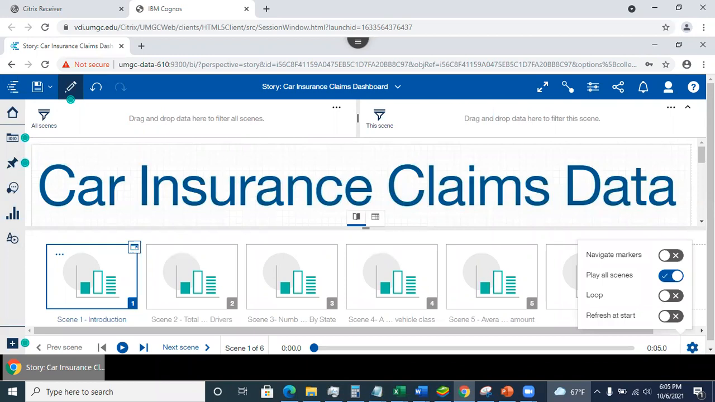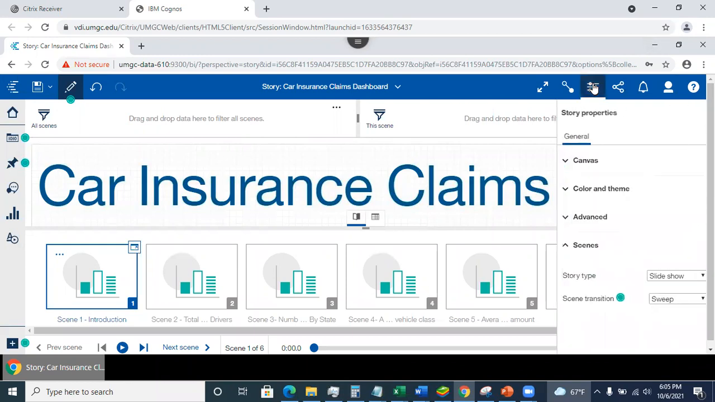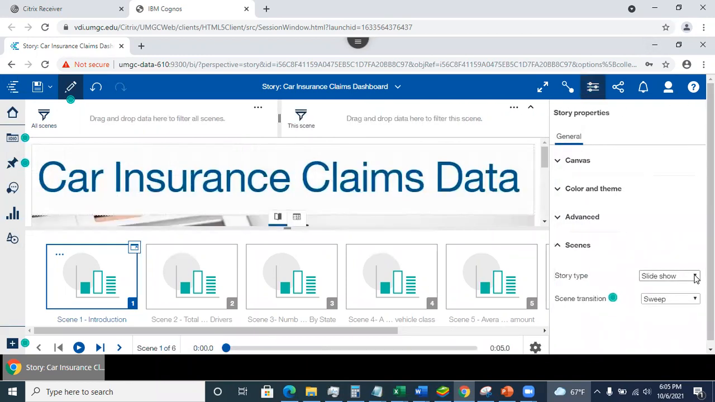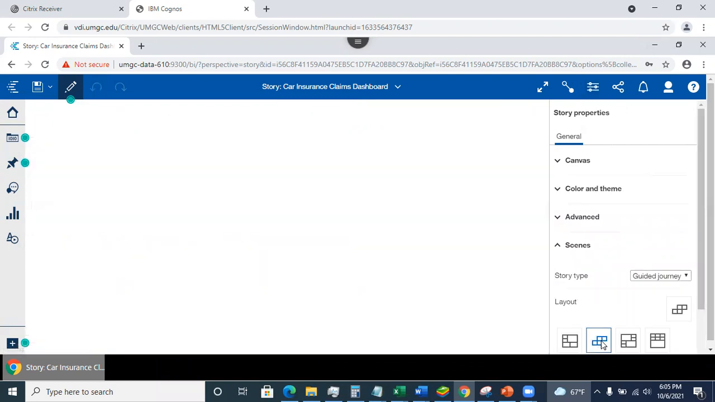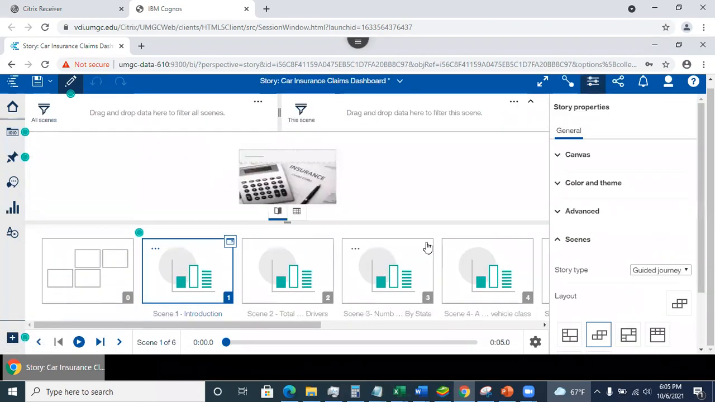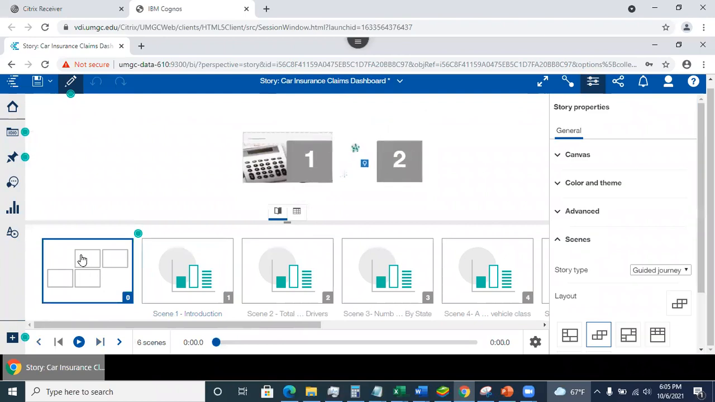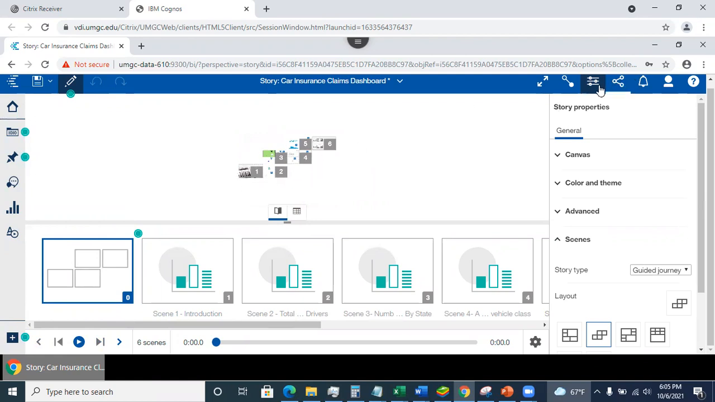I can go in here, this is the properties, and I can change from my slideshow to guided journey, and I select this one here. Well, take a look at this. The first one is just a cover sheet, right? It just shows me that I have 6 scenes.